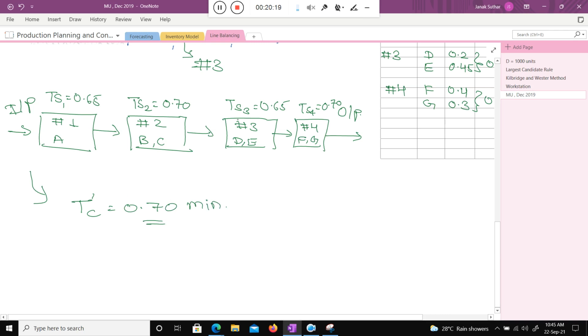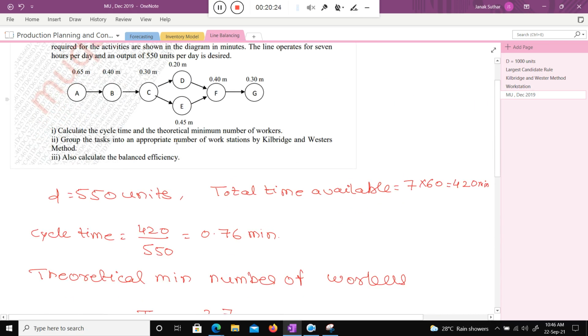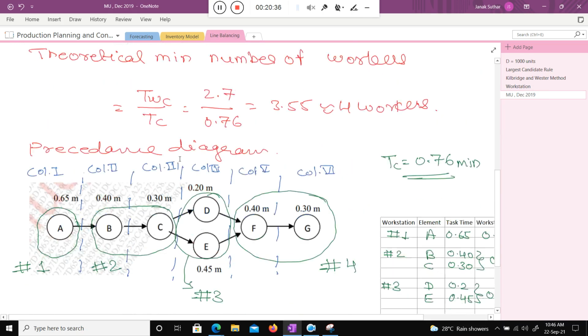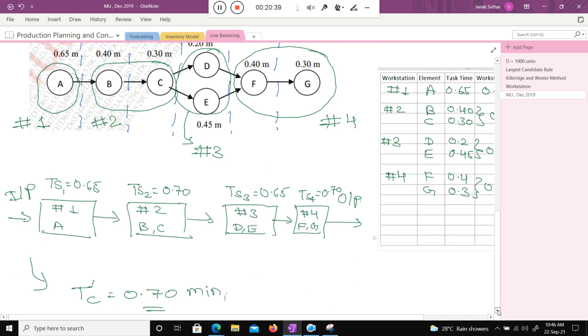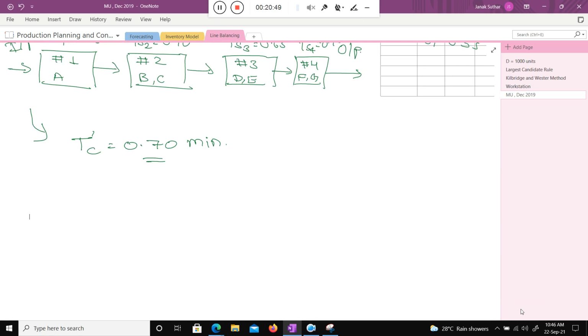Now what is the next question? Group the tasks into the appropriate number of workstations. The appropriate number of workstations is 4, and we applied the Kilbridge-Wester method here. Now calculate the balance efficiency. How can you calculate the balance efficiency? There is a very simple thing. There are two ways to calculate. First, you can calculate the efficiency. How can you calculate the efficiency, class?